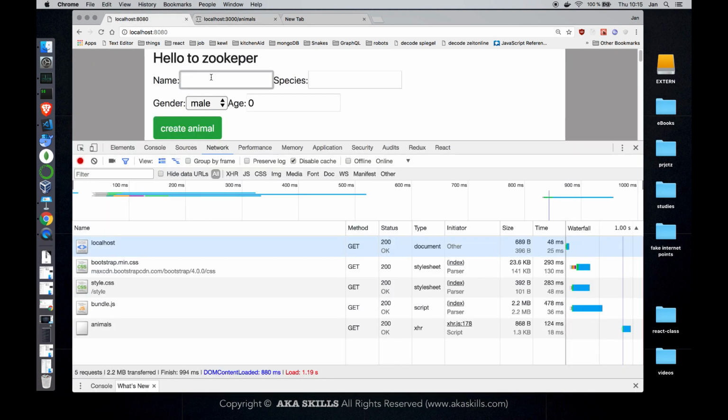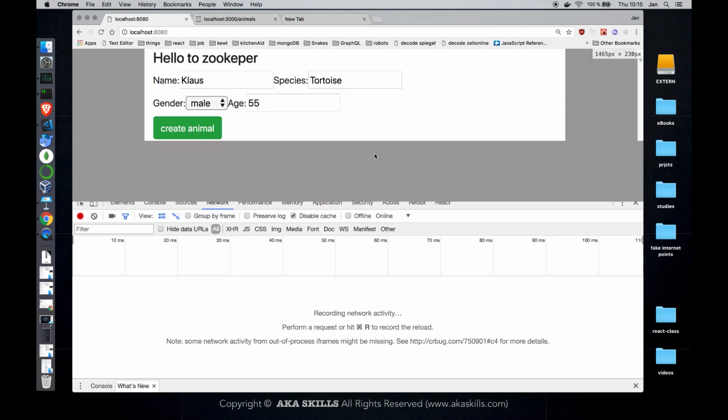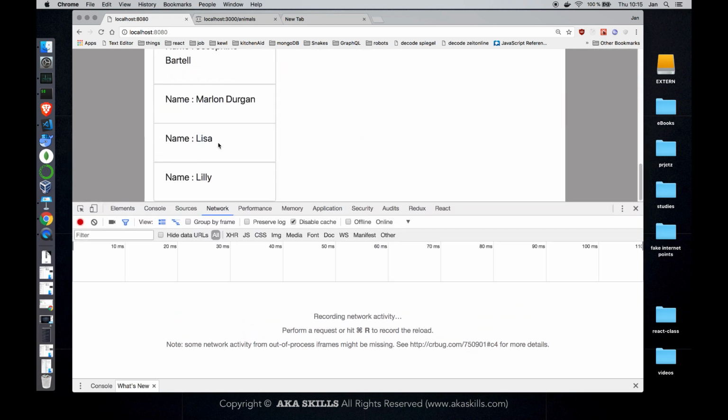And now I want to create Klaus. Klaus is, let's say, a tortoise this time. And it's a male. The tortoise is 55. So let's check the network tab. We are creating an animal. And also let's check the list here.